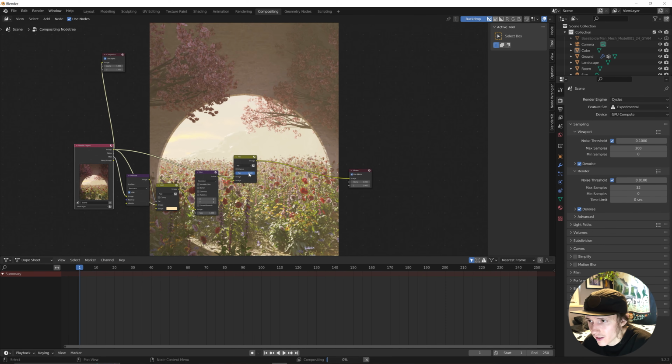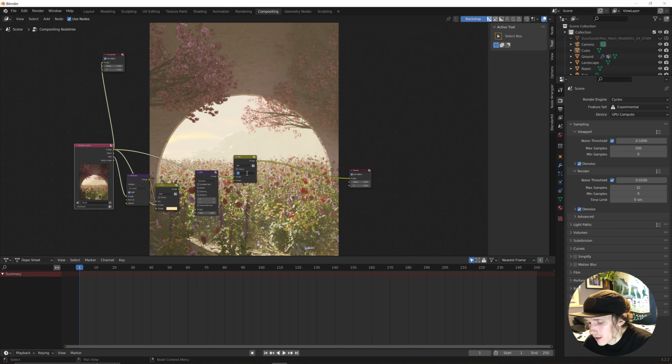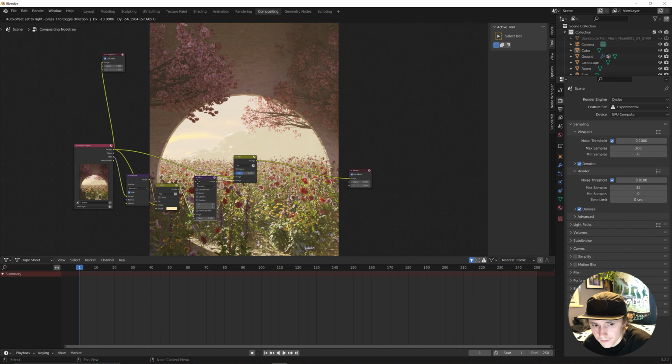And what this is going to let us do is this factor is going to let us decide how much we want to mix this in. So if it's at 0, it's our original test export render, and if it's at 1, it's 100% mixed in. For this scene, I think it looks good at around 0.4. So we're going to go ahead and add that in.